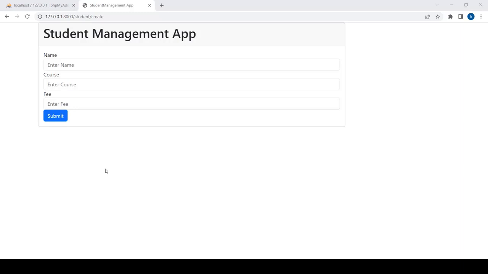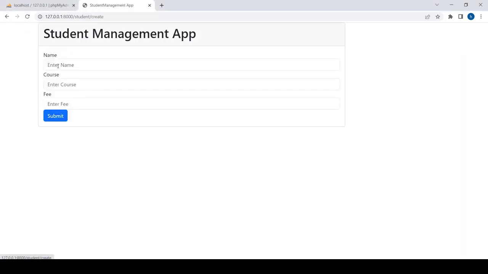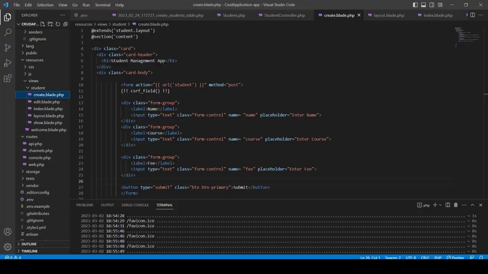Hi, welcome back. In our last video, we saw if I click on this add new button, it goes to the student create page. This is the student create page. So here we have register the students. So let's go back to here. We need a space in between fee and submit button.